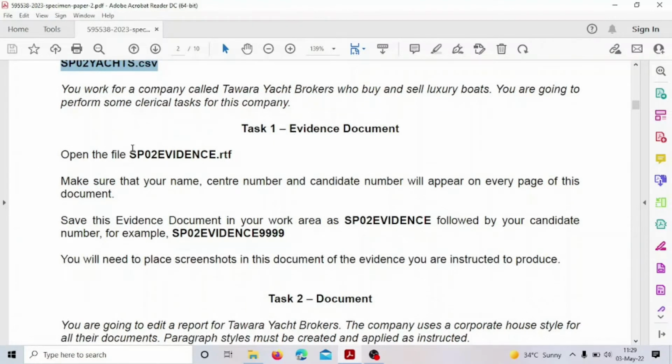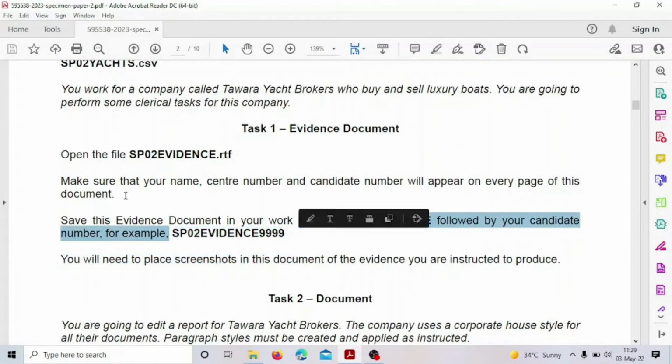Evidence document. Open the file SPO2 evidence.rtf. Since it's a specimen paper, make sure that your name, center number, and candidate number will appear on every page of this document, and save this evidence document in your work area with this name, followed by your candidate number. It has to be like this. And this we have to minimize and keep aside, as we are going to have lots of evidences to be added in this evidence document as we move through the paper.